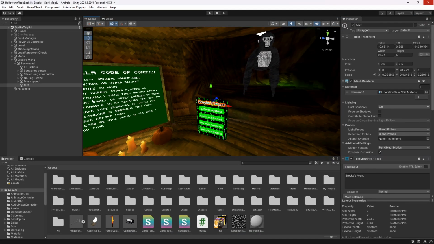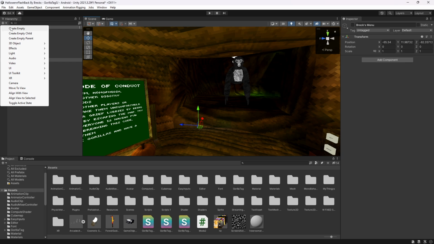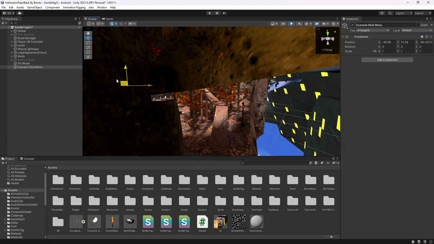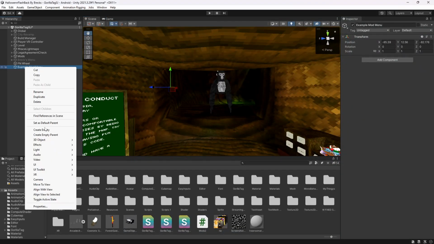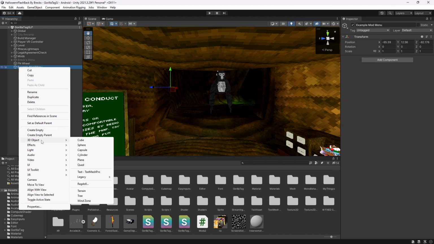this is just an example. I'll turn this off for now. What you want to do is create an empty and name it whatever your mod menu is. I'll just do example mod menu, and then you could bring this over here. You don't have to right away, but you can. Then right click on the example, or whatever your mod menu is, and press cube.